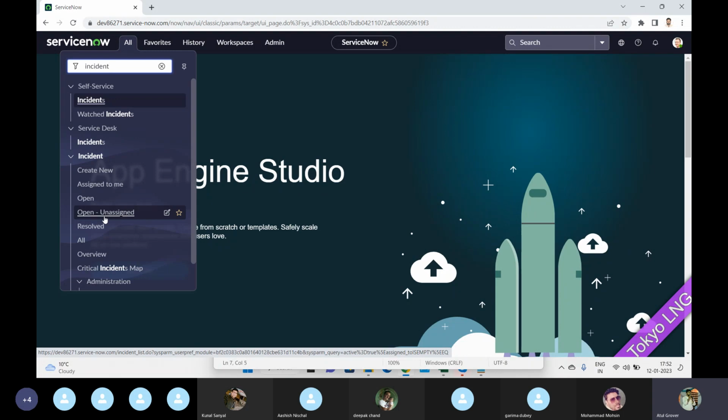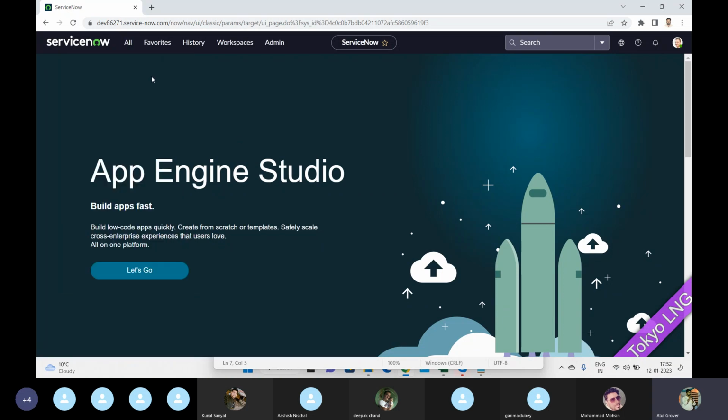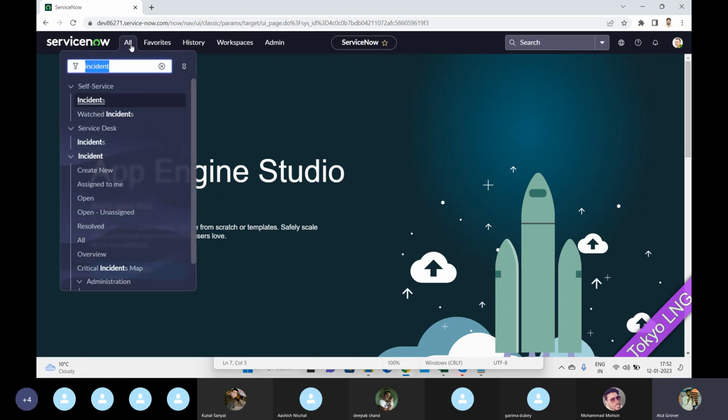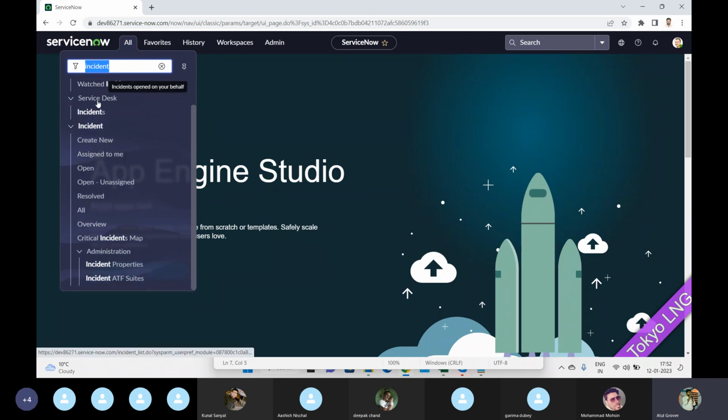Okay, from the CSA perspective, one important thing: what applications or modules will be available for all the users, irrespective of their role? That is self-service only. Self-service is the only module which is available for every user, irrespective of whether he has any role or not. Okay, one thing. Then these are the applications, these are the modules here.